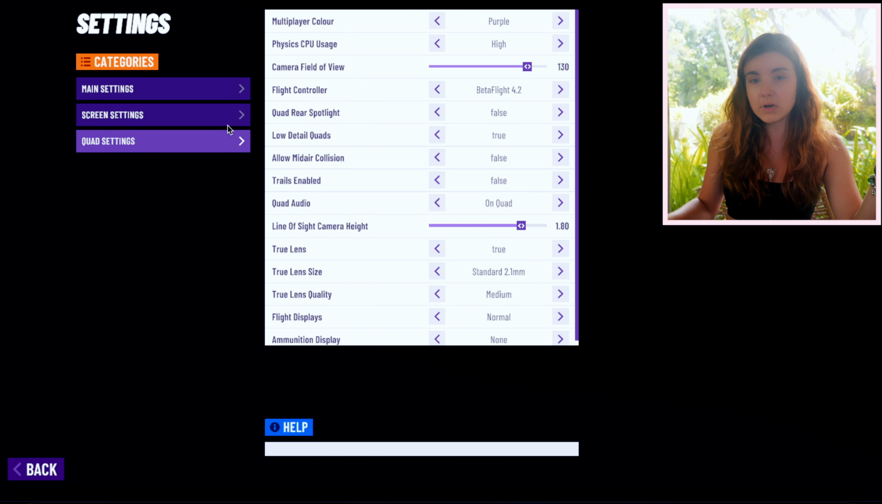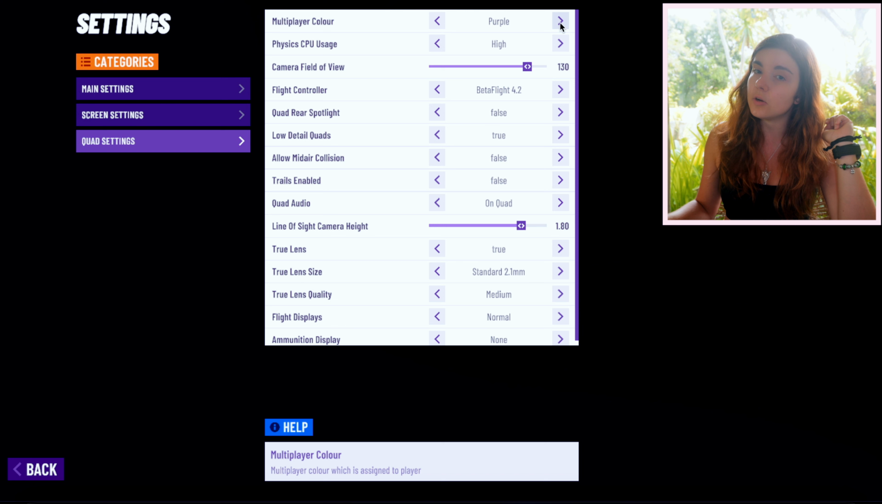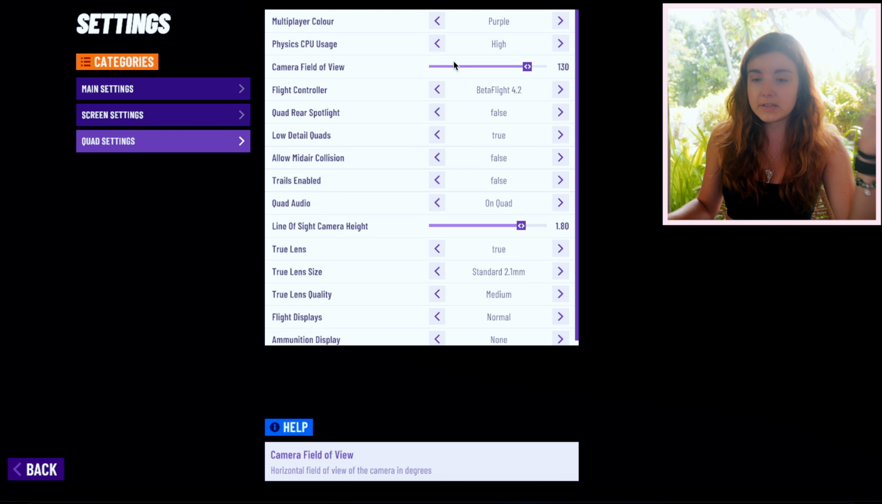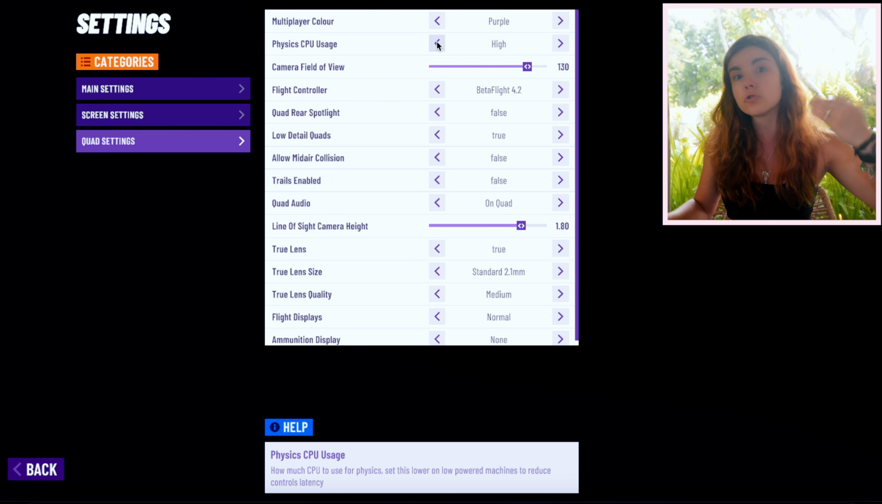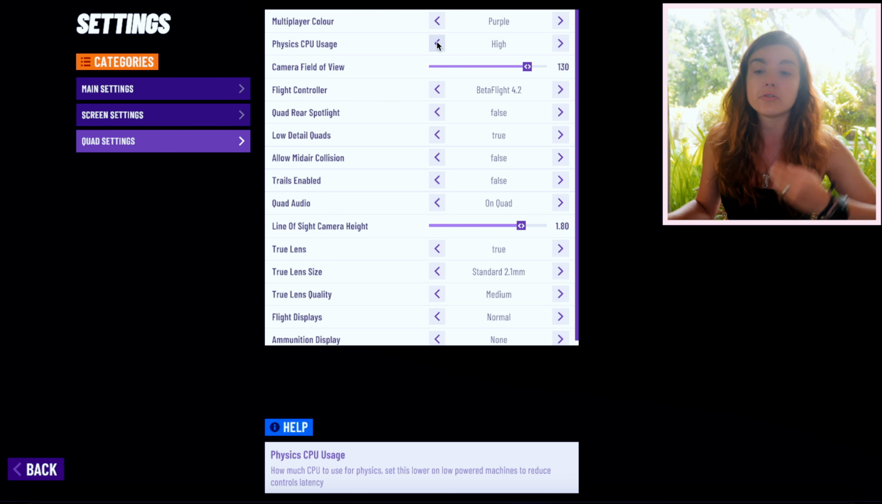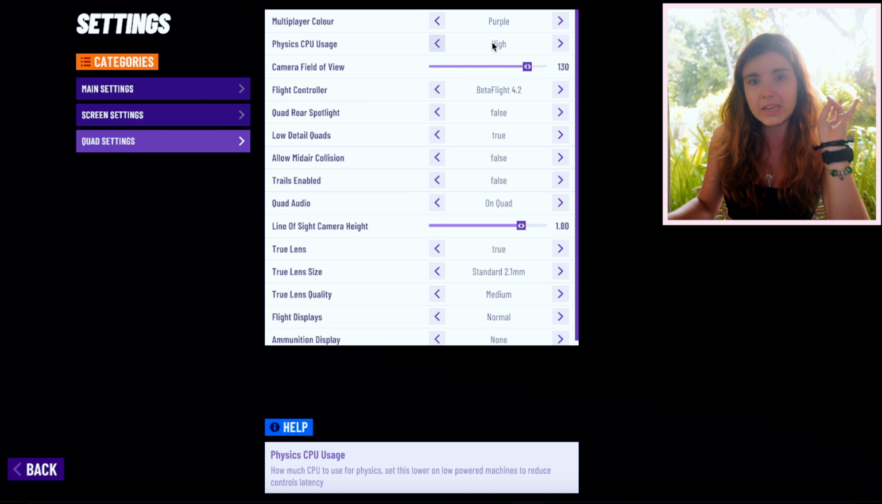And then once we go to the quad settings, you can pick your color. Mine is obviously purple. Physics CPU usage, you want it to be high because you want the CPU to work towards your own experience. You want the physics to be as close to the real thing as possible because this is the best usage of a simulator in general. So make it high.